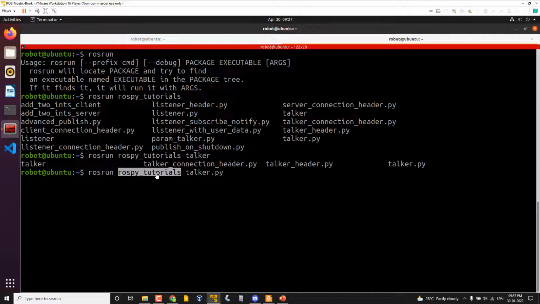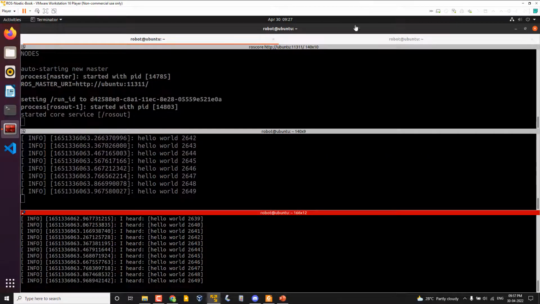Okay, so this is a package which already comes with ROS. It's an example tutorial package, which we will get when we install ROS. Inside this package there is a Python program called talker.py, the same as the talker that we have discussed here.